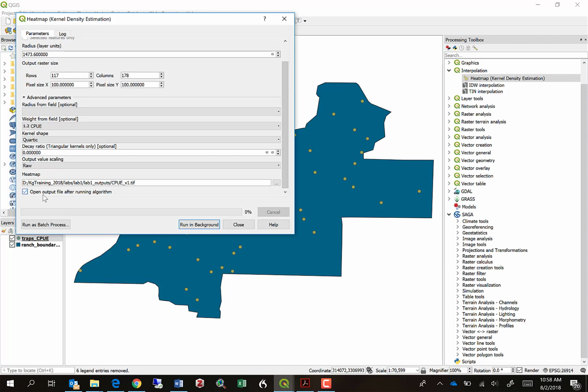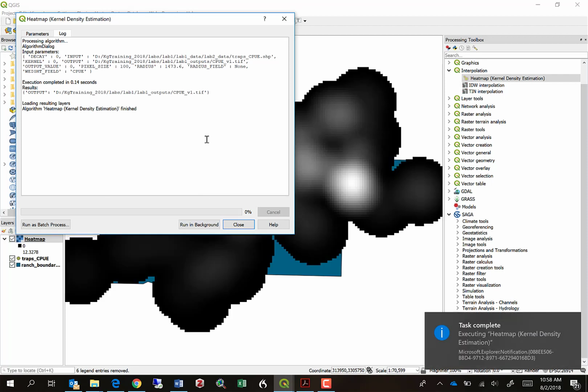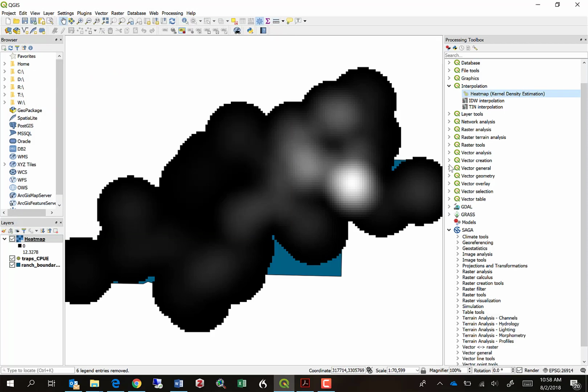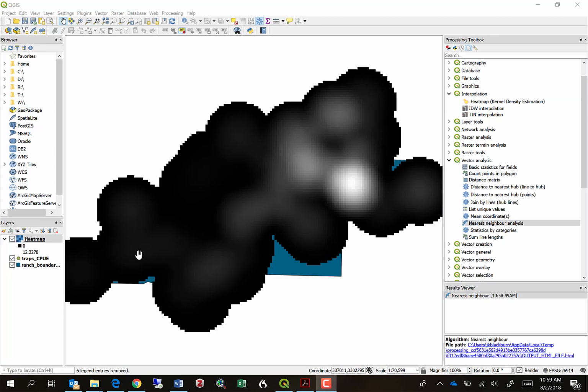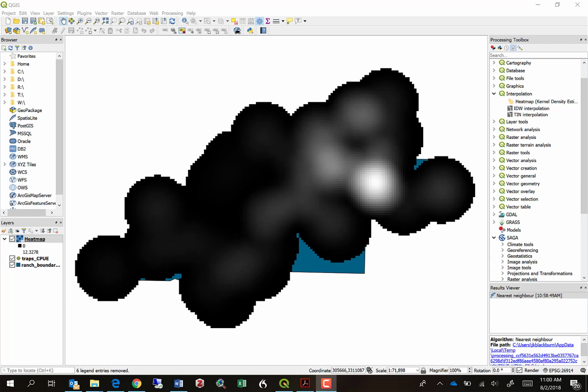Okay. And then it's going to prompt me to open the output file after I run the algorithm. So now we can run this. You can see it runs very quickly, and we get an output of the raster file. Here is our heat map, and then we can move on to do further processing. Please note also that this file that we've output here is going to be a GeoTIFF by default out of QGIS.